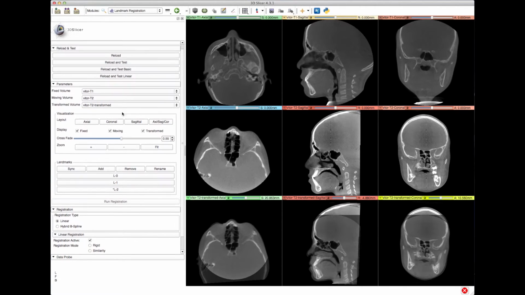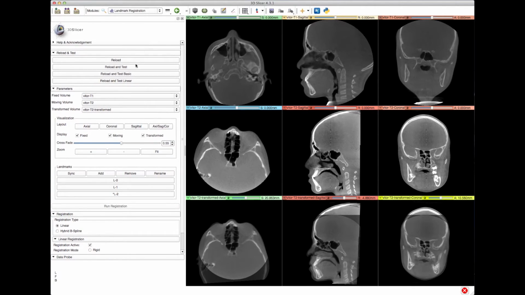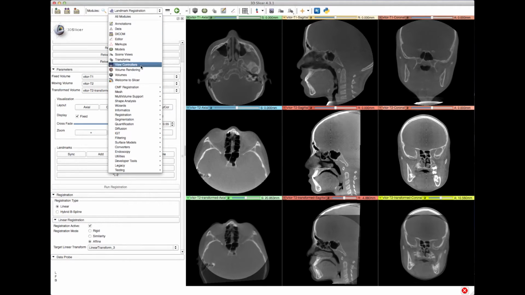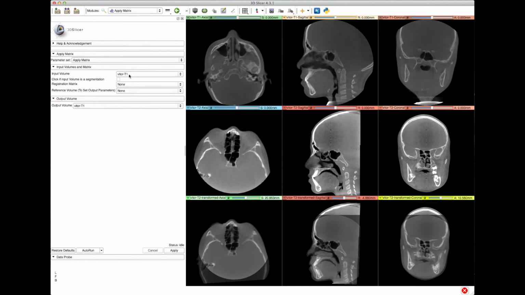After finishing the landmarks, it's necessary to apply the matrix called Linear Transform 3, created by the module. In order to do that, go to the Landmark Registration drop-down menu, select CMF Registration, and then click Apply Matrix. The matrix should be applied to the scans designated as the moving volume. Thus, for the input volume, select the second time point image. For the registration matrix option, select the file created at the landmark, in this case linear transform 3.